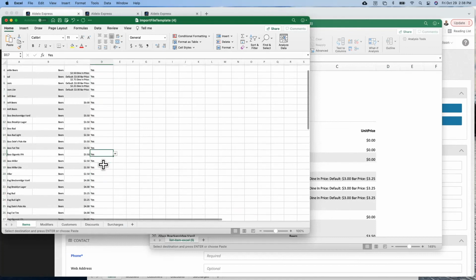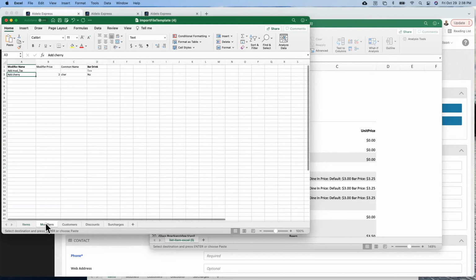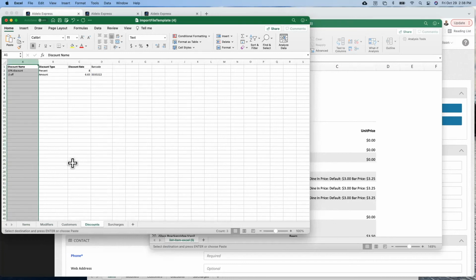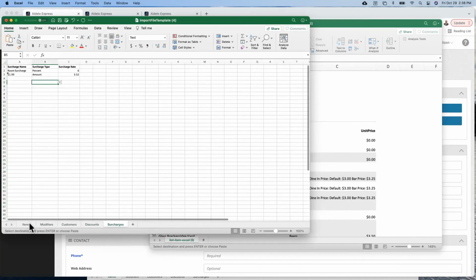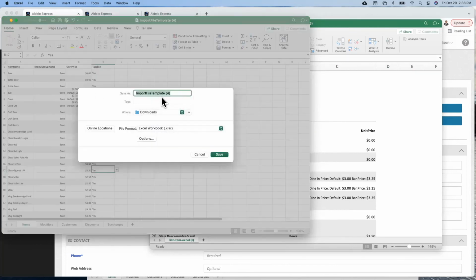You would do that now for every one of these tabs. You would have a modifier library that you would bring over. I doubt you'd have a customer library, but you could just eliminate these and have blanks. The same thing for discounts. You can put the discounts in here. Generally, the restaurants have a lot of the same discounts, but you would customize those here as well as surcharges. Once you're done, you're going to save as the name of the restaurant, whatever restaurant this is going to be.